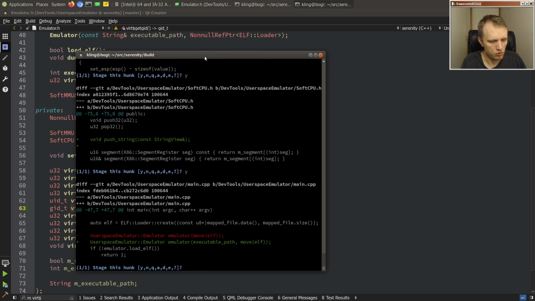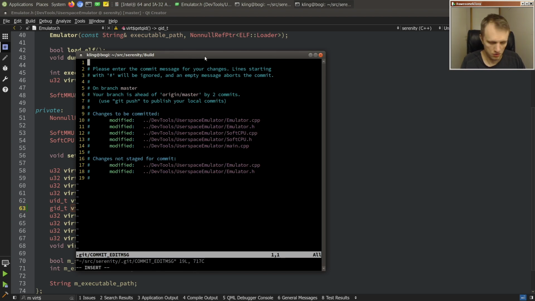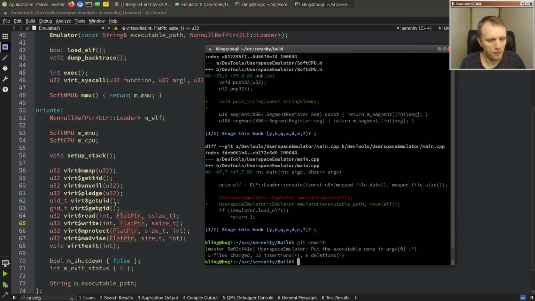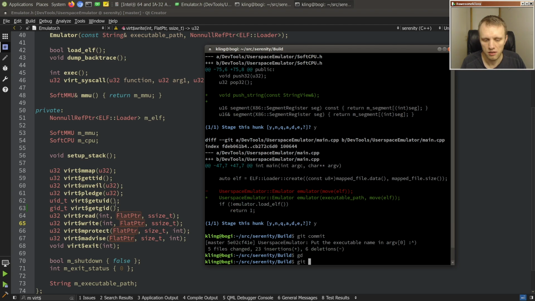Yes, okay. Put the executable name in RGB. Yeah, the emulated program can now find its own name in RGB. Pretty cool. That is pretty cool. Okay, and then let's see.